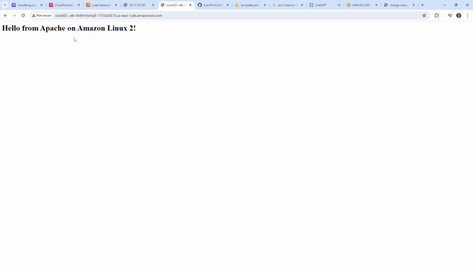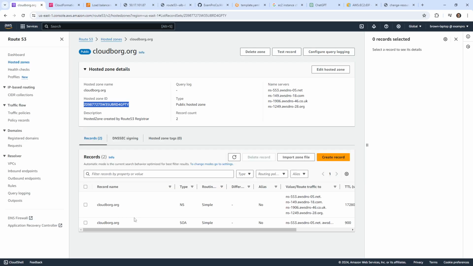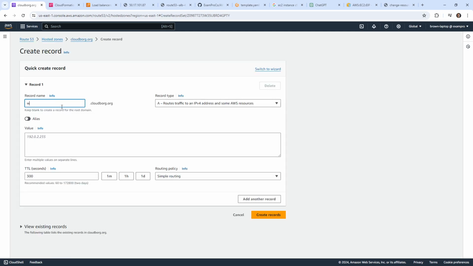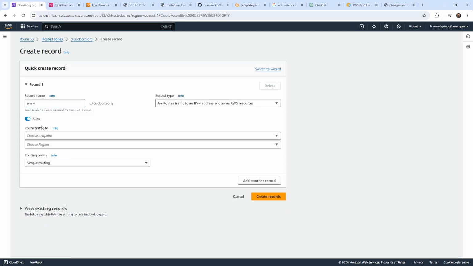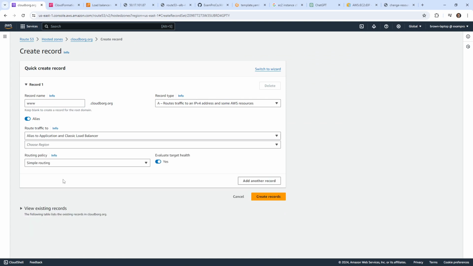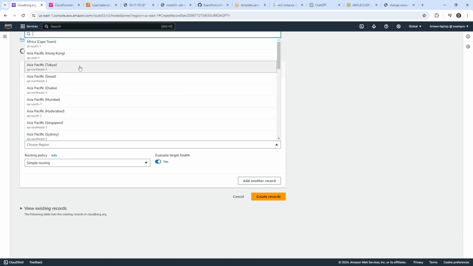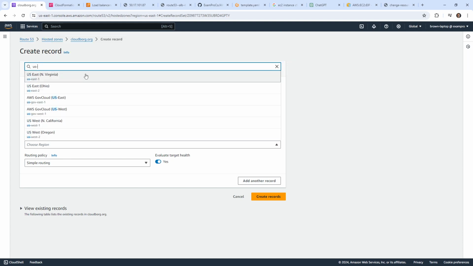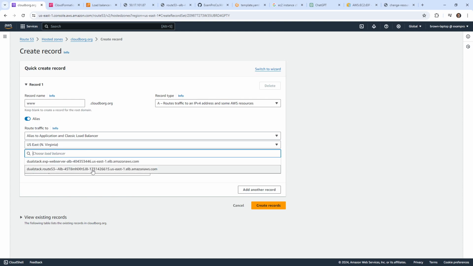So the question is, okay, how will we set up aliases? If we go over to here and we create a record, I'm going to just say www.cloudborg.org, and you select alias. Now you can basically just select that it's going to an application load balancer, then select the region, so US East 1, and then you choose your load balancer. So it would be this one.